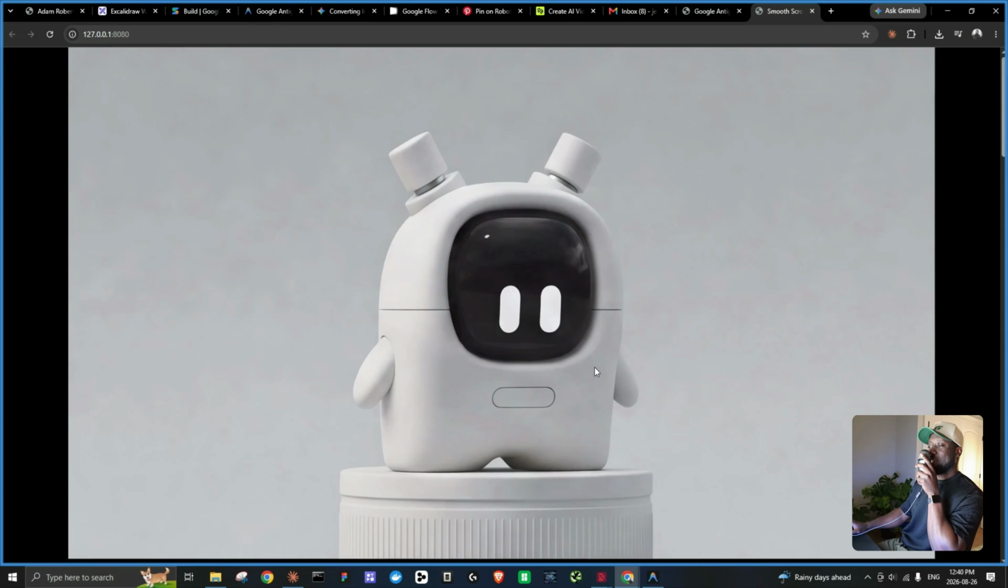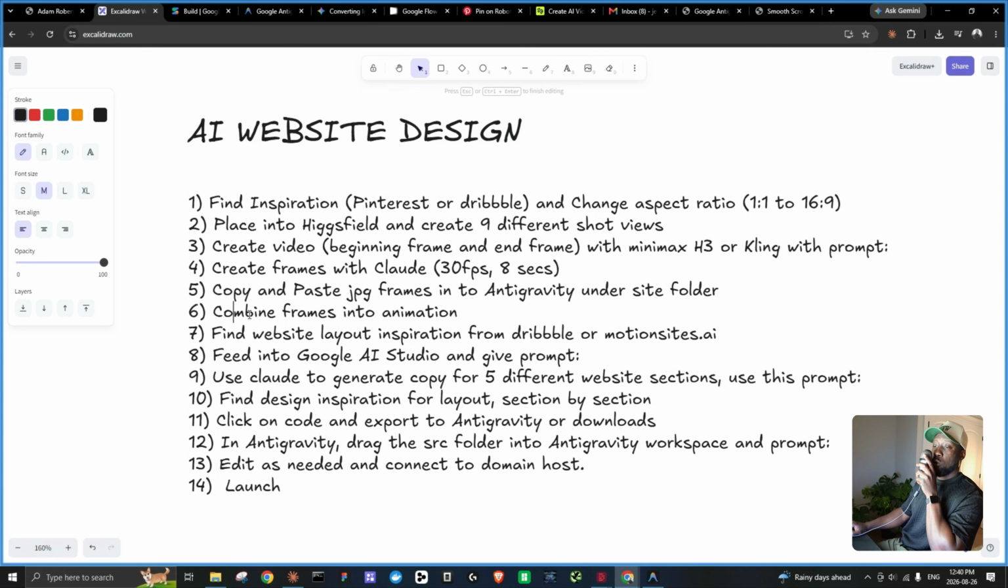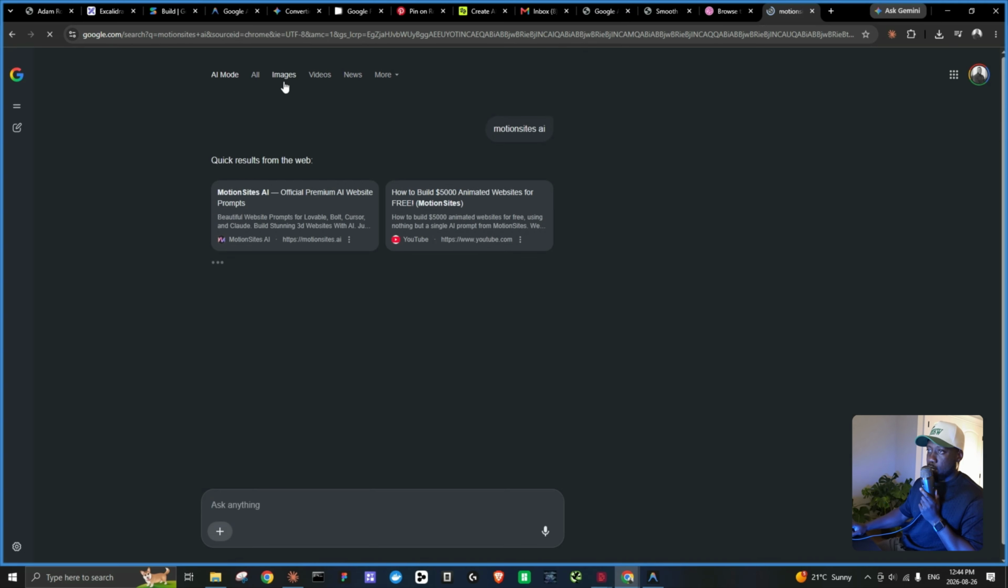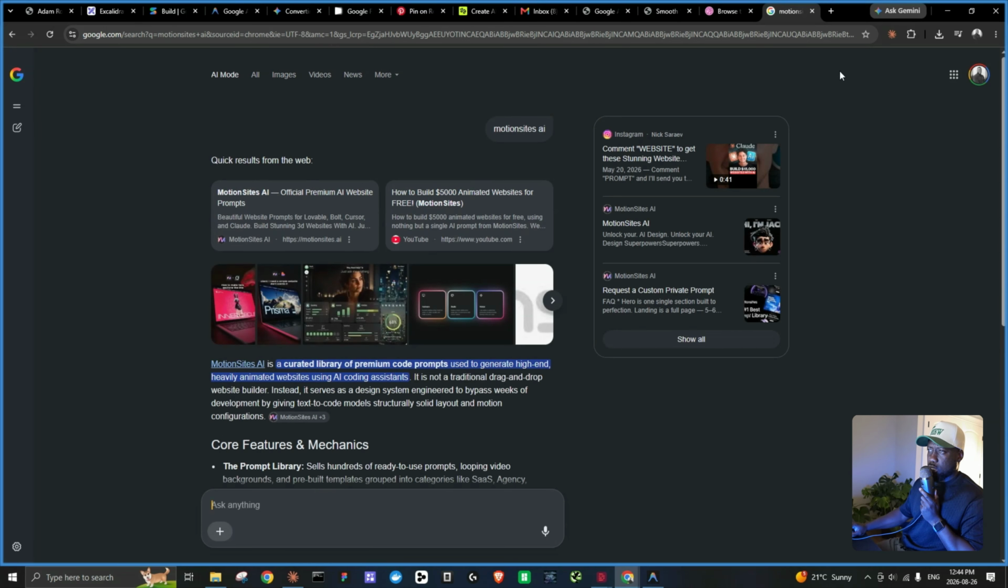Let's check what's next on our list. So we combine the frames into an animation in Antigravity. Now we're gonna go find some layout inspiration, and for this I like to use Dribbble or Motion Sites AI. For this case, I'm gonna use Motion Sites AI. It's run by a guy, Victor Audi. I don't know him, but he does amazing work as well.